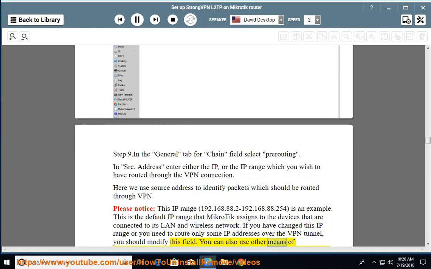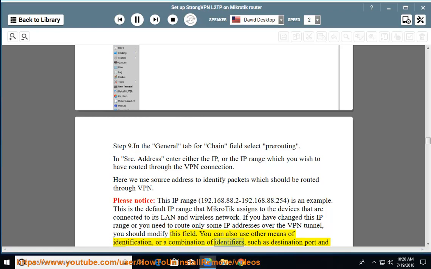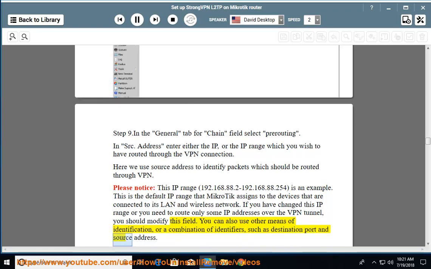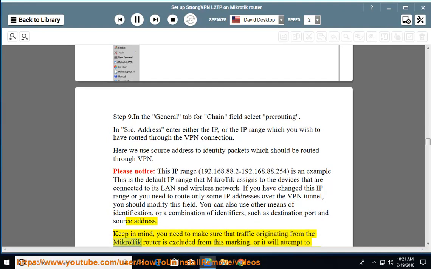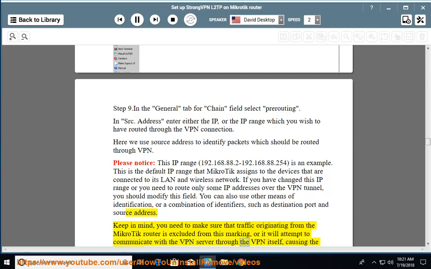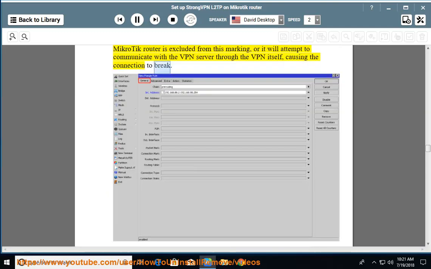You can also use other means of identification, or a combination of identifiers, such as destination port and source address. Keep in mind, you need to make sure that traffic originating from the Mikrotik router is excluded from this marking, or it will attempt to communicate with the VPN server through the VPN itself, causing the connection to break.